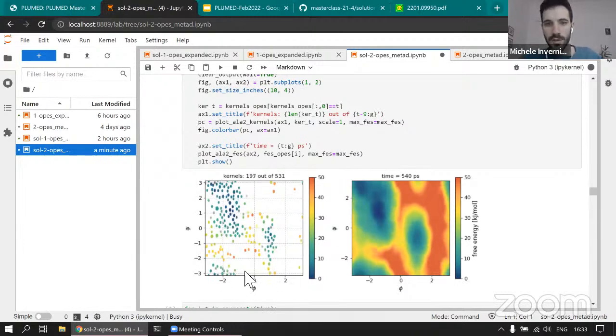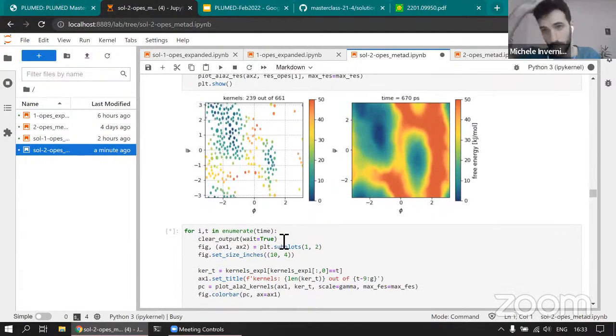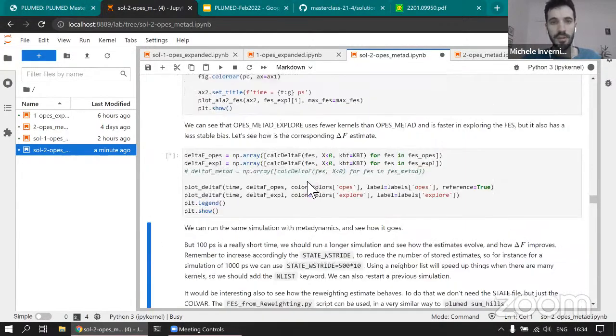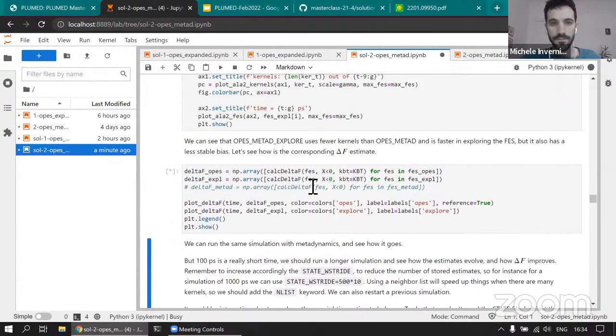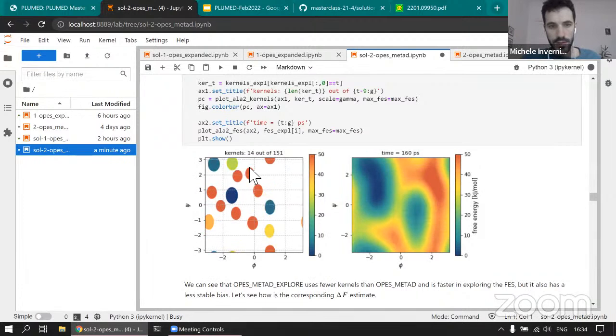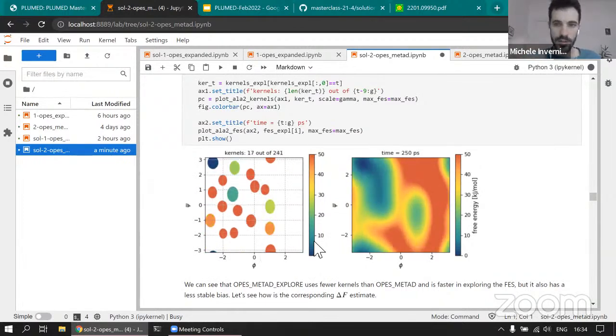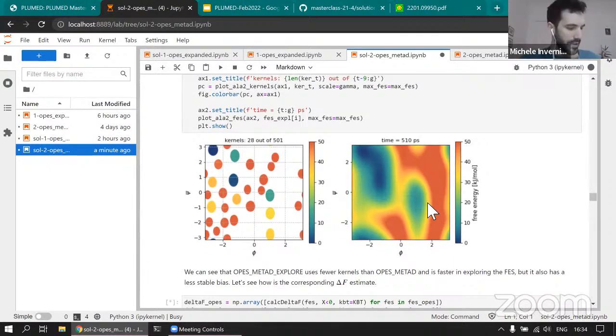This is nice in 2 dimensions. We can visualize it. What I usually do when I'm working with more than 2 collective variables is not to plot this free energy surface, but maybe to look only at the free energy difference. And you can see this OPES Explorer is going much faster, and the estimate oscillates more, as we said before. If we run metadynamics, the picture is very similar to this one.